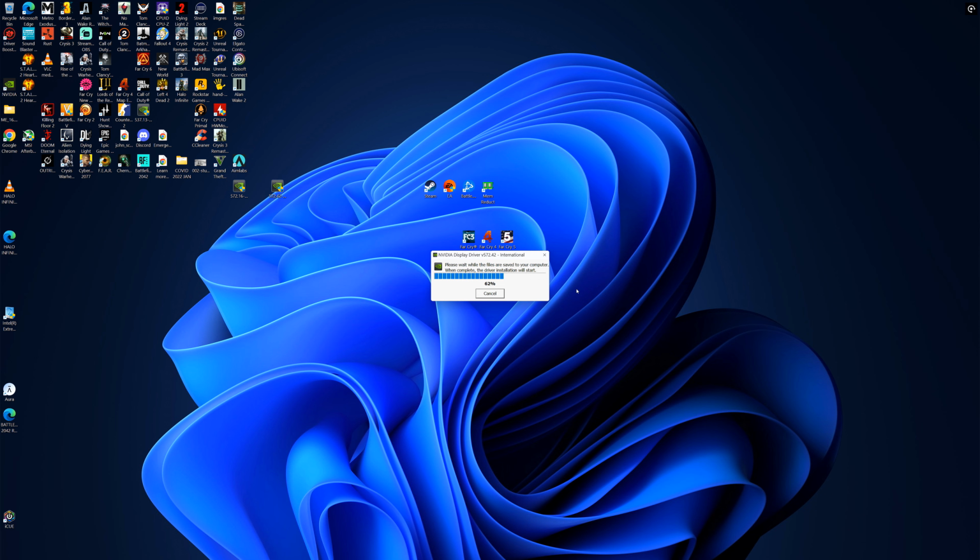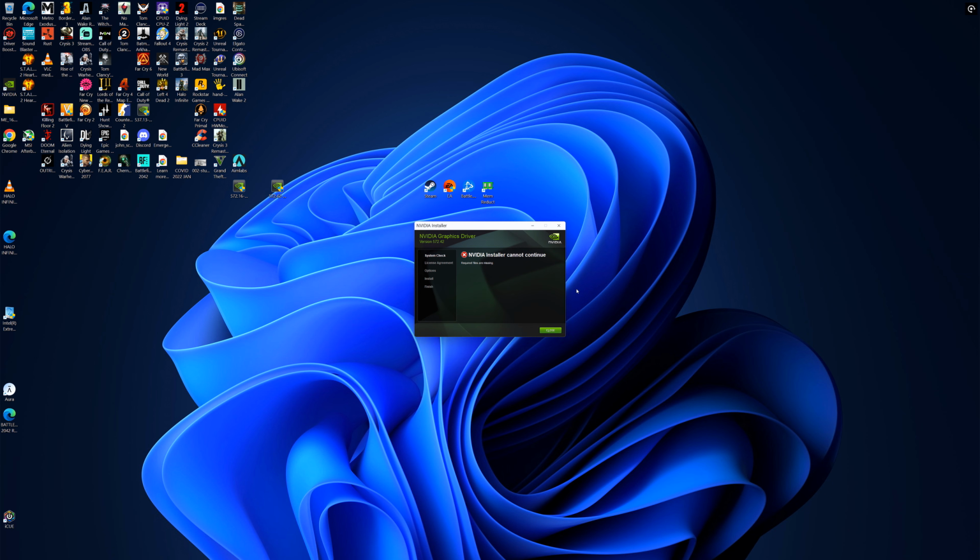So I already have the driver installed. See how long it's taking? Right there, it should tell you. It's completely quarantining the NVIDIA file. Watch what happens. See? Here we go. And there you go: required files are missing. And that's the error you're going to get.